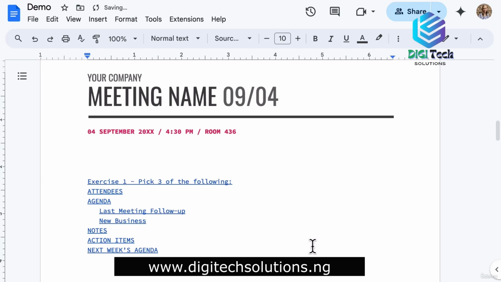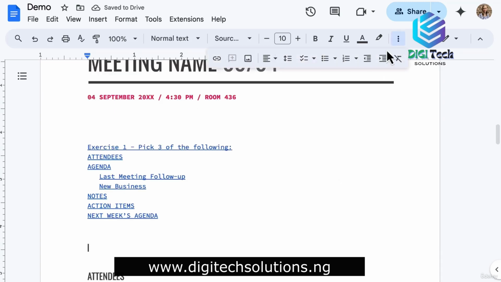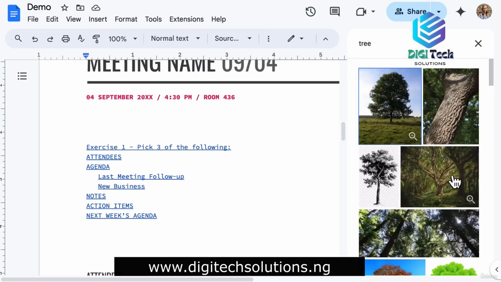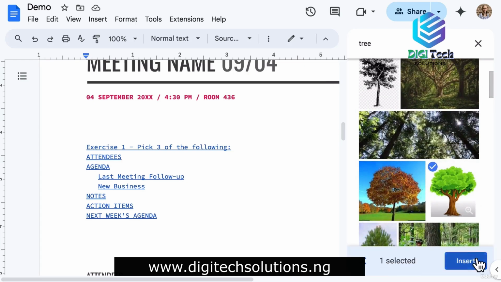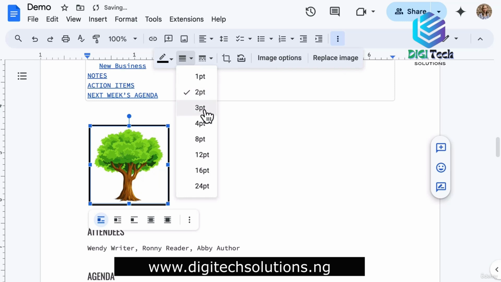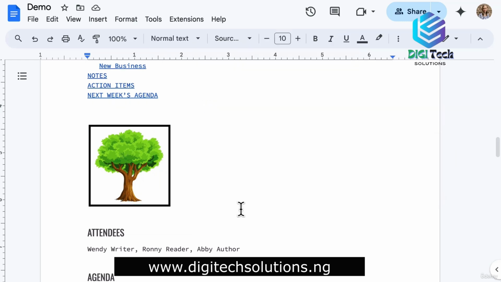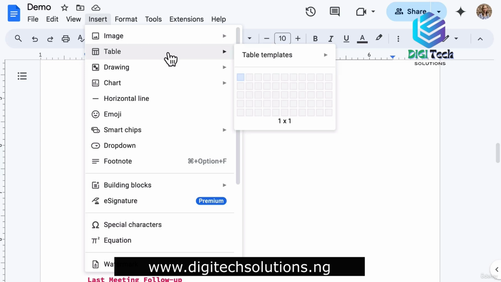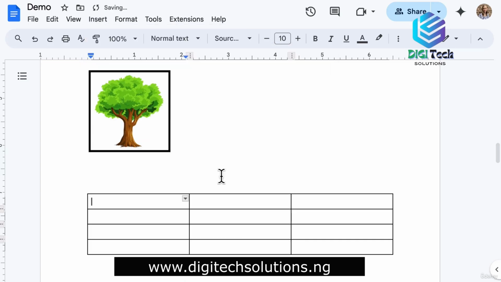So for example, adding images. Use the image icon on the toolbar and select Search the Web. Type in your search term, select an image, and then select Insert. Use the toolbar to format as desired. We also covered adding tables, which does include copying and pasting from Google Sheets. In this case, select Insert, select Table, and then pick a size. You can fill in the content and format as desired.